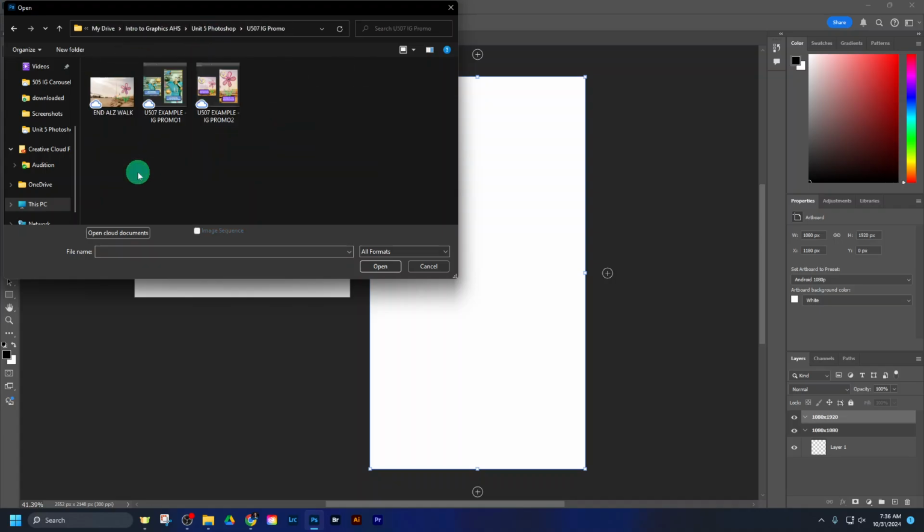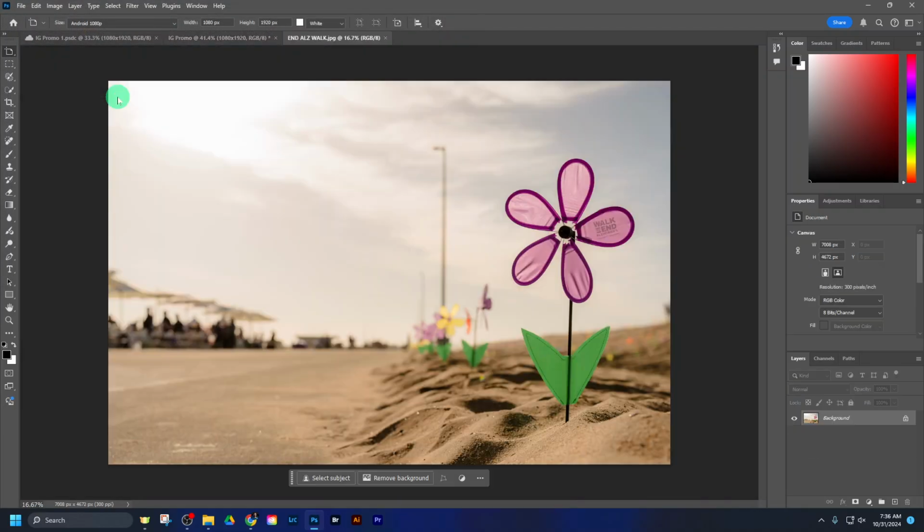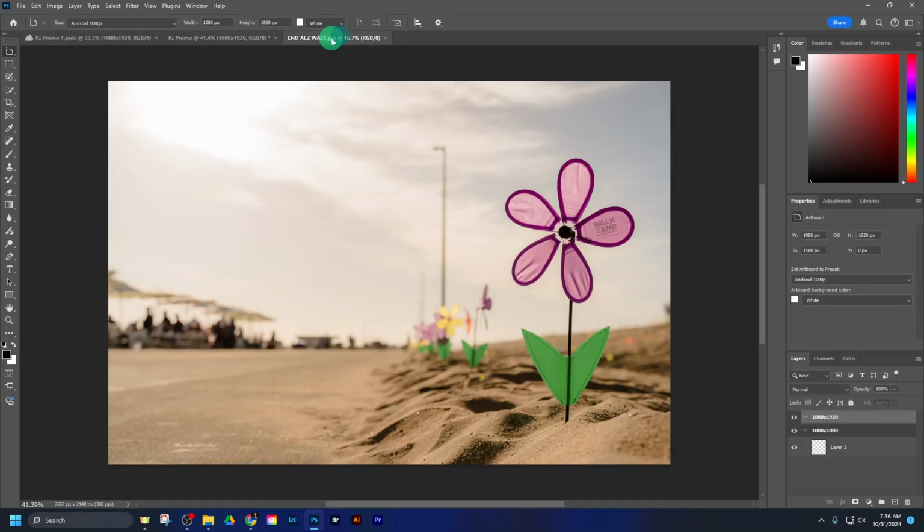Go find it. Again, you can do Control O or File Open, whatever you want to do to get your picture in. I'm going to go with this one for the End Alzheimer's Walk. Again, use a photo either that you took or you found online. This one is one of my originals. So let's bring this into our artboard.